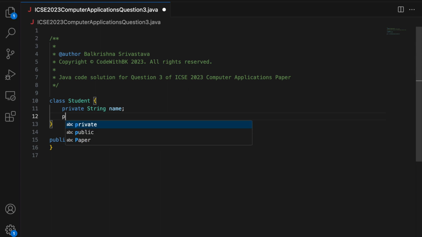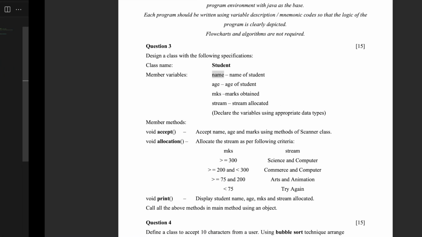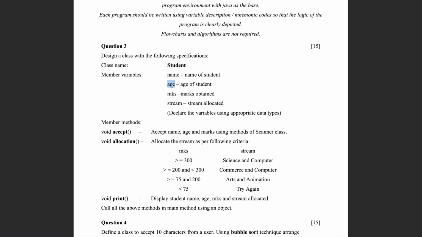Then I have age, private int age. So int is the most obvious choice for age. You can use long or you can even use double. It does not matter. It just has to be a numerical type.